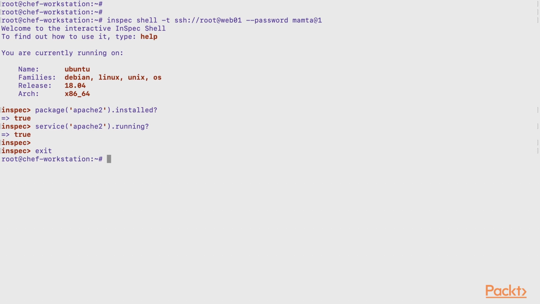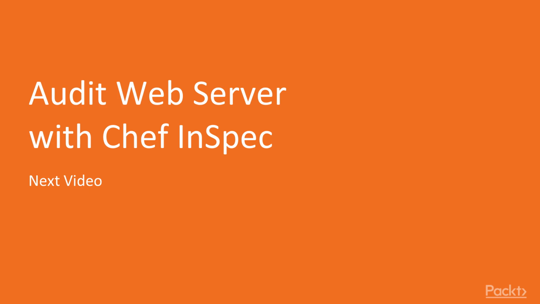So we have seen the various components of Chef InSpec and also seen how to use InSpec shell to interactively and quickly audit the servers. In the next video, we will see how to create profiles to execute a compliance scan on a web server.